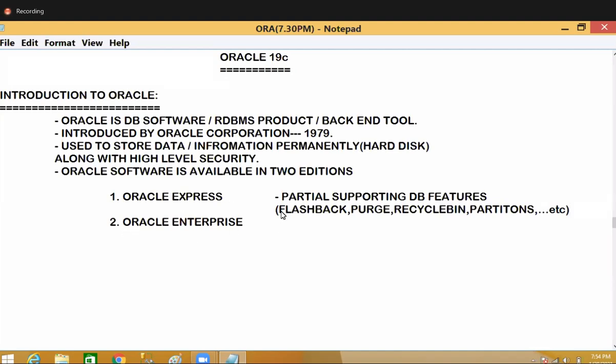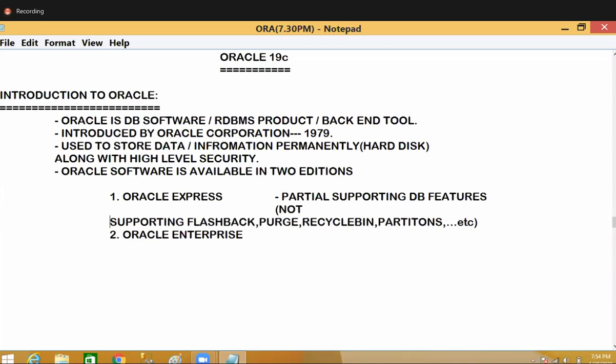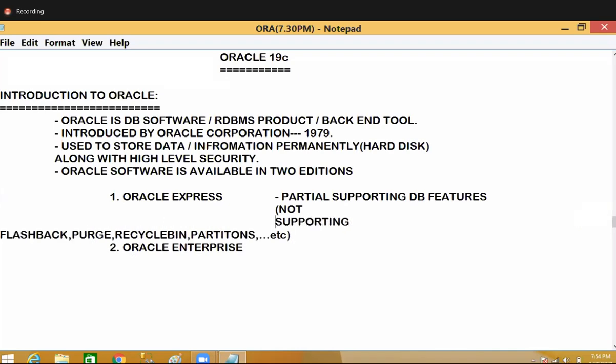So these are all not supported. Okay, these are all not supported here. Now these are all not supported here. So what do we call those? Flashback, purge, recycle, partitions of tables. These kinds of things are not supported here. These kinds of things are not supported in your Oracle Express edition.